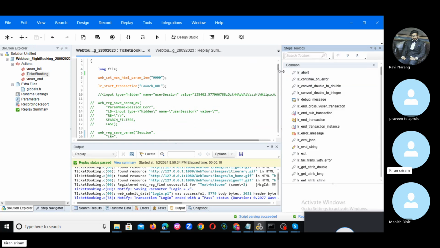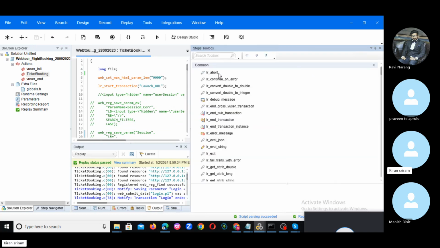Yeah, in the toolbar, if you see here LR abort, LR abort stops the execution of the action section and executes the user end section and ends the execution. If you provide LR abort, then the particular action will end and the execution will end.